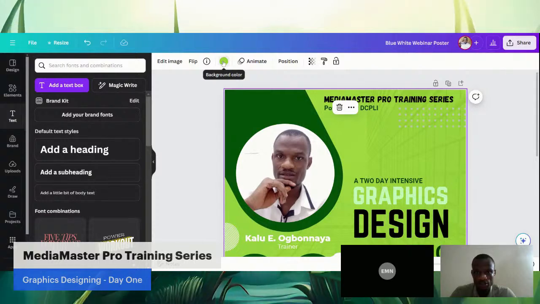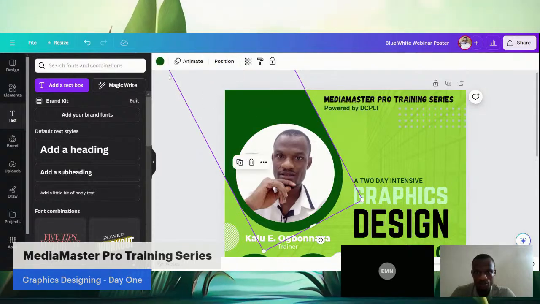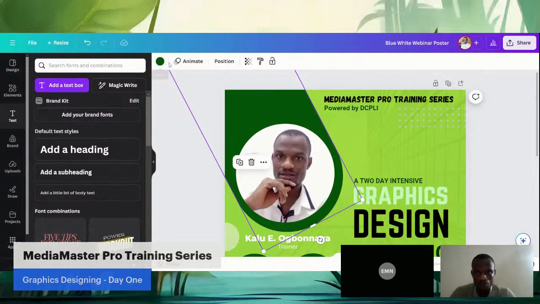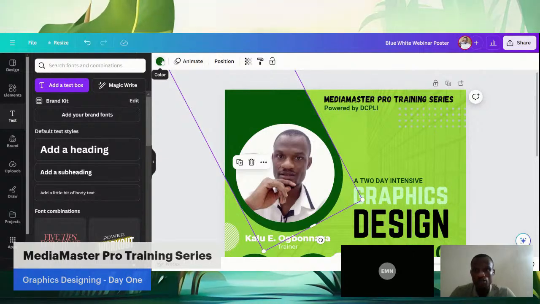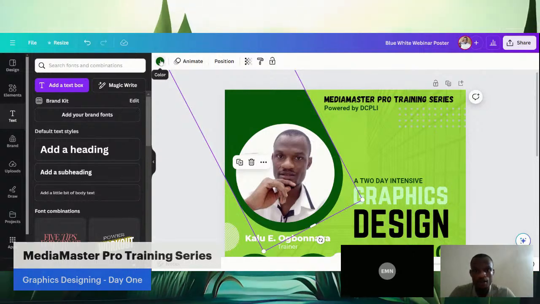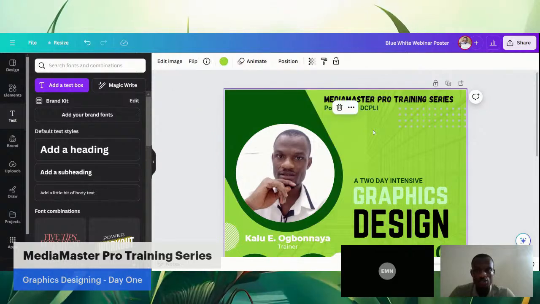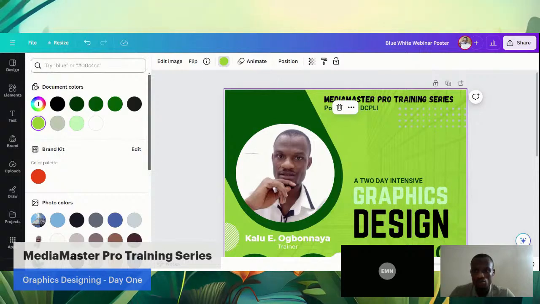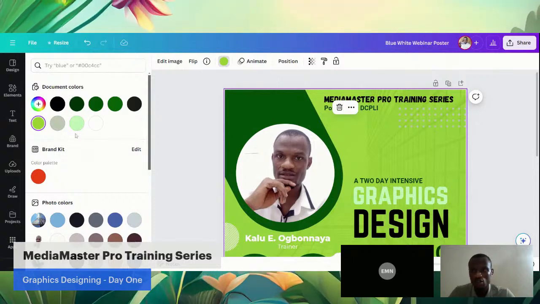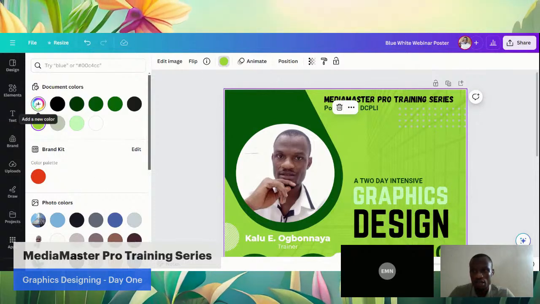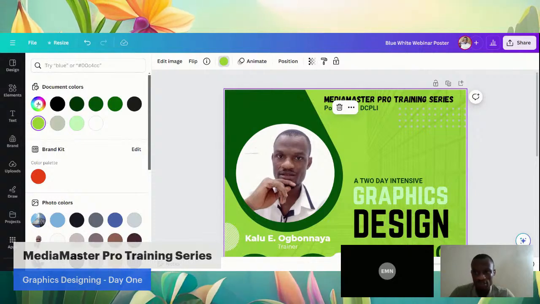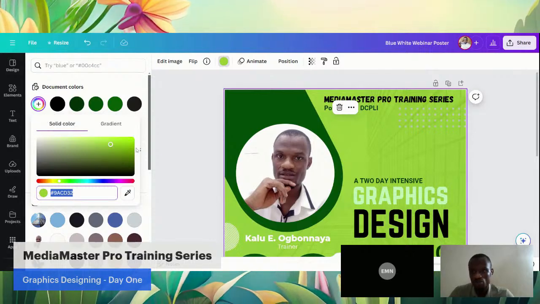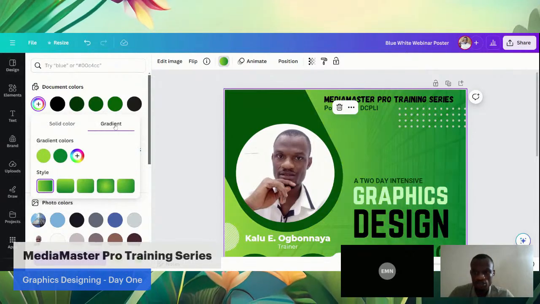Look at the color background here. If I click here, this is the color here. Look at the color here. So any one you want to change, just click on it and you can change the color. Once you see the color, click on it and it will bring you a color palette. On the color palette, you click on add new color, this plus sign here on the left hand side. It will bring out a color structure for you. You have solid color, you have gradient color.